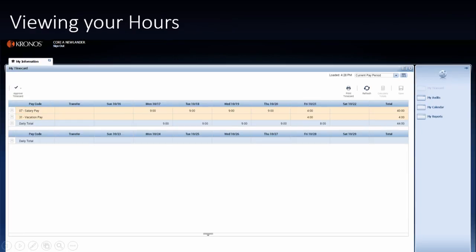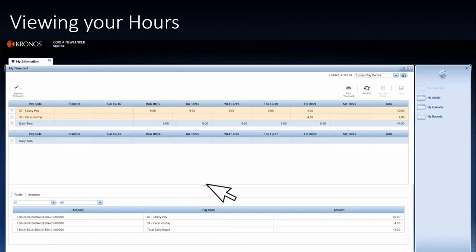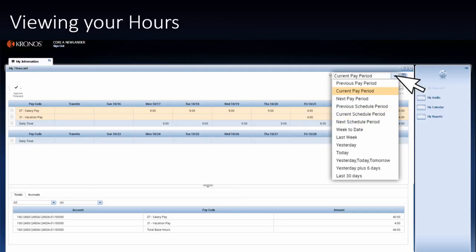I want to show you a couple of ways to view your hours. There's a little hidden menu down here at the bottom of the Kronos window, and if I drag that up, I'll see a couple of really interesting things. So this first totals window shows me a breakdown of the hours, and these are the pay codes that I've chosen. And right now we're looking at my current pay period, but we could change that to any pay period that we wanted.